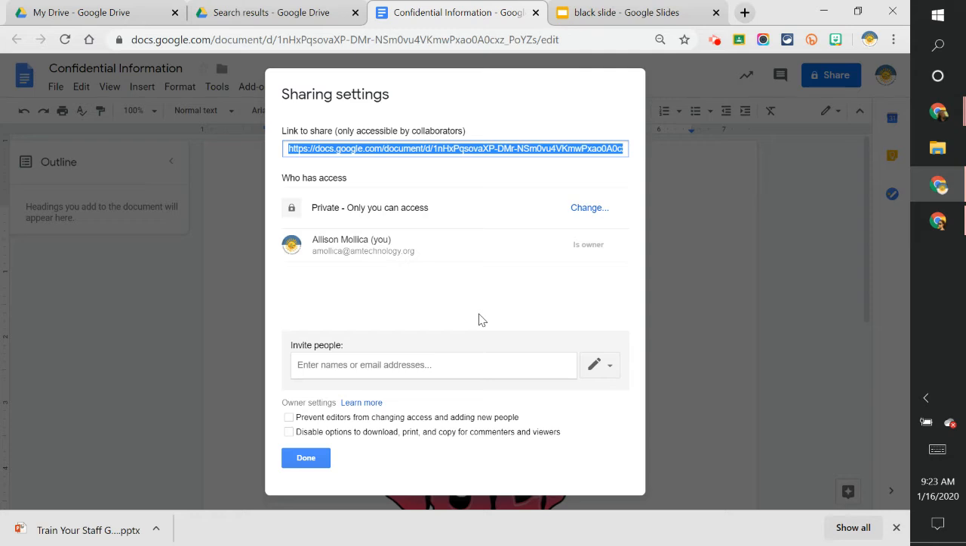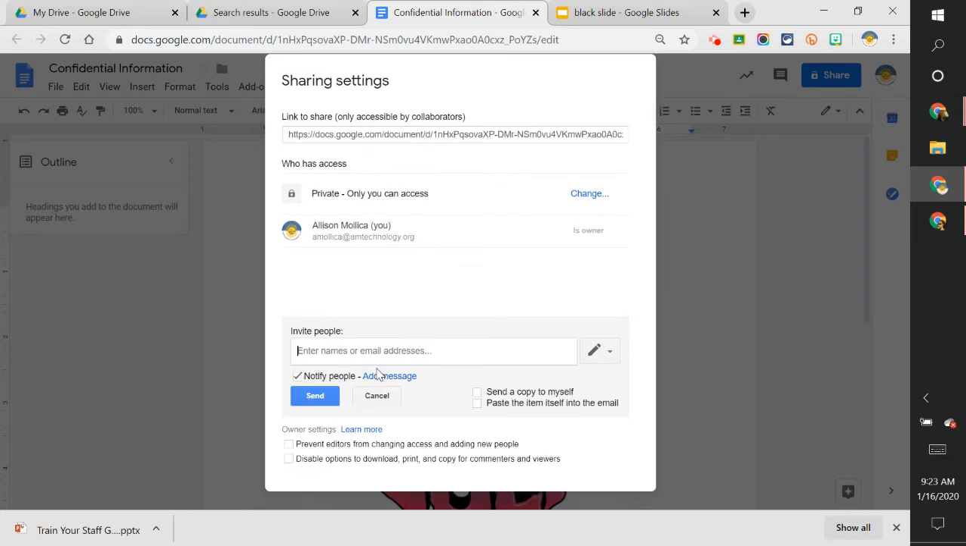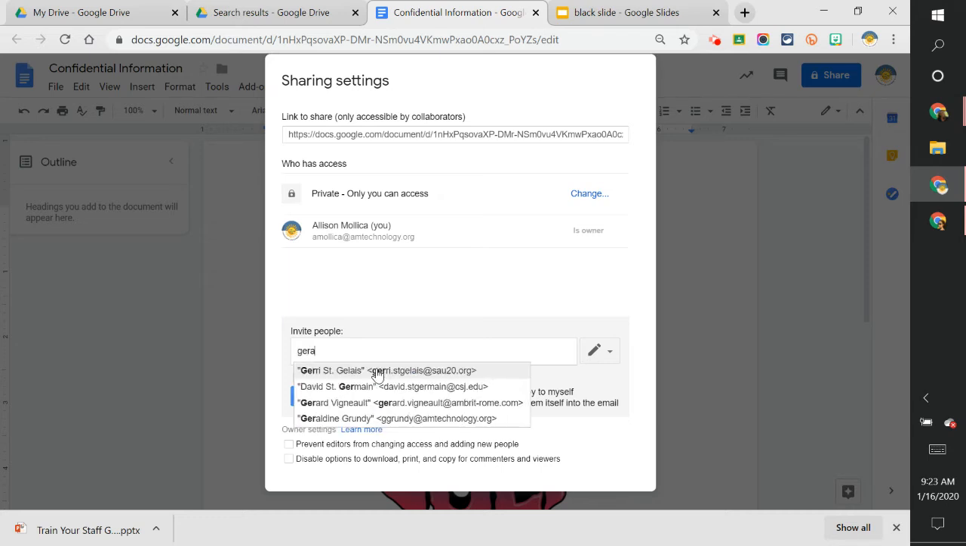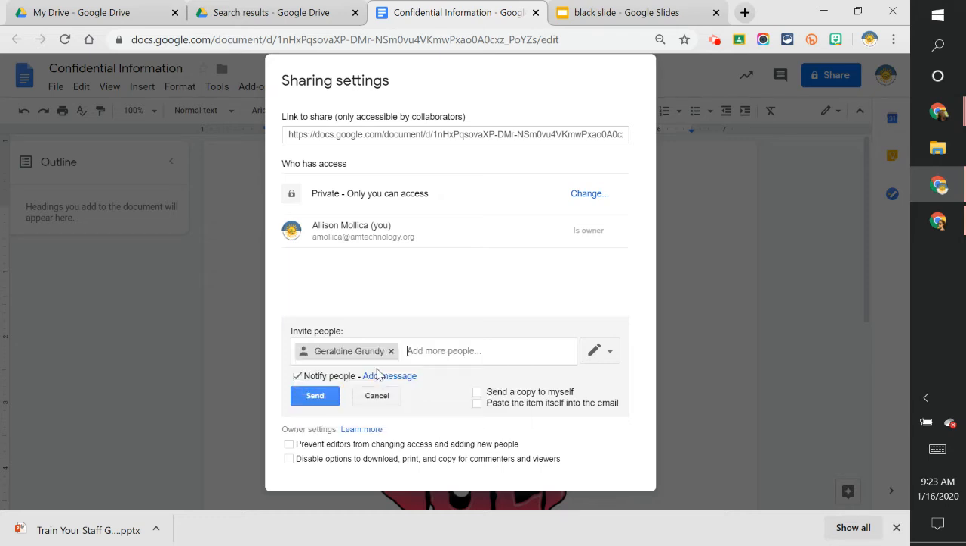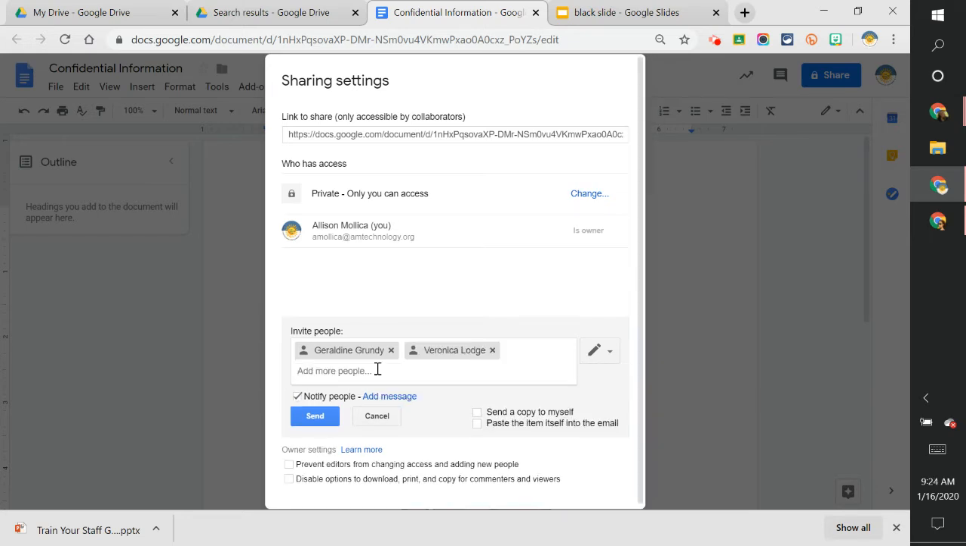Now there's two options. Number one is maybe there's two other people that need to have access to that, two other people on your SPED team. So I'm going to share this with Geraldine and Veronica. All right. You can give them edit access, you can give them comment access, you can give them view access, but you're sharing it with two specific people.